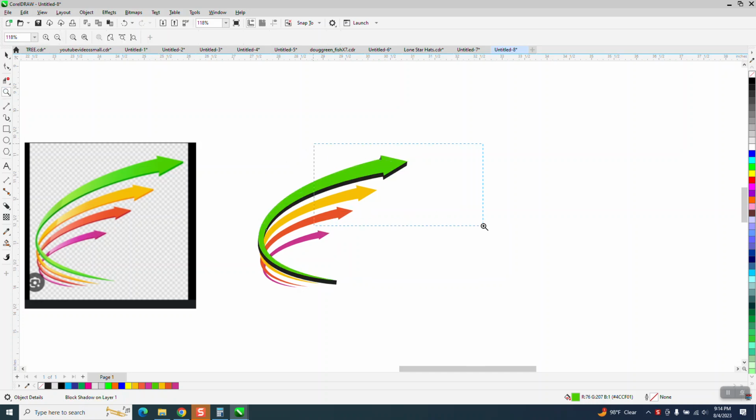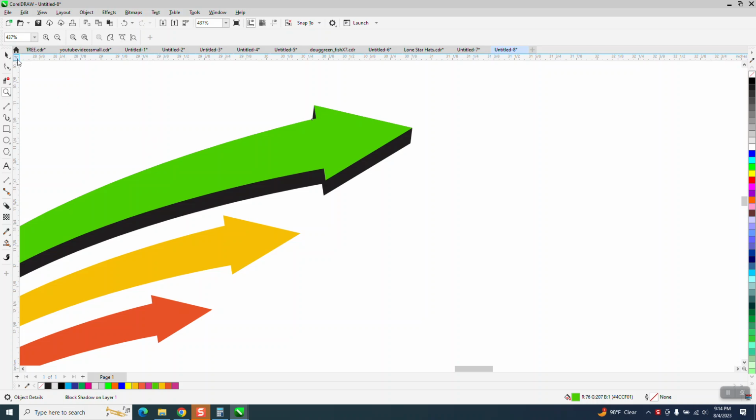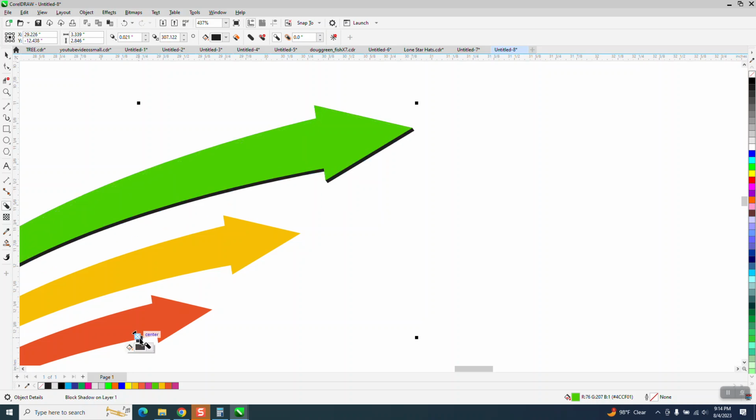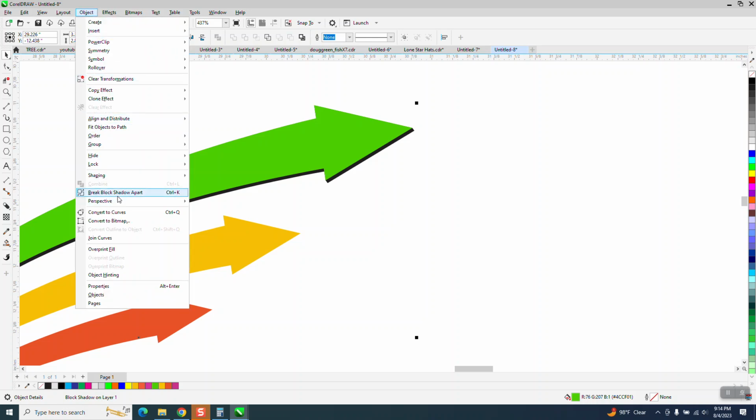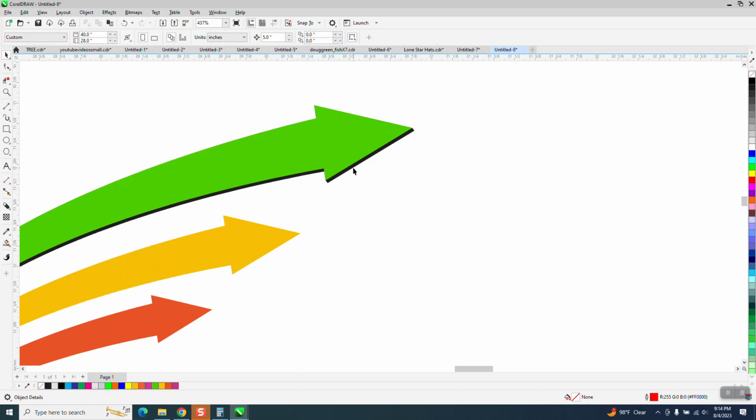That looks pretty good. Wow, that looks really good. I'm a little bit too far, maybe, with my shadow. So let's try to bring it in. There we go. Now, what you can do is go up to Object and break the block shadow apart, and then you could grab the block shadow.